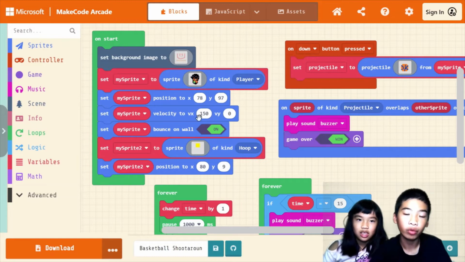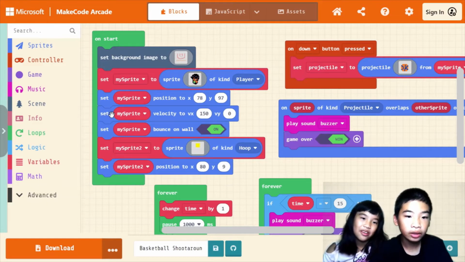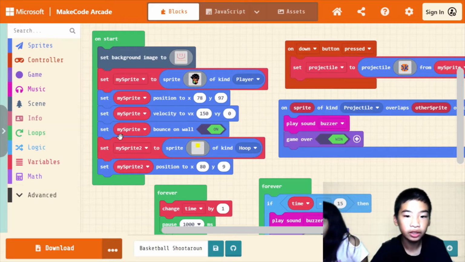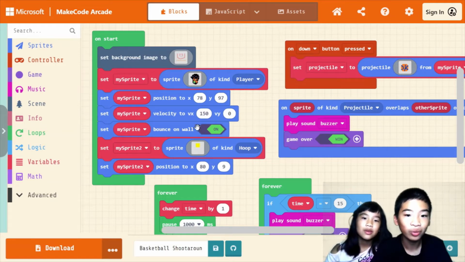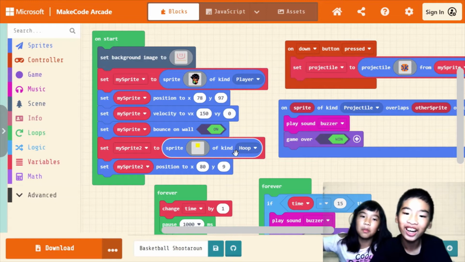So that's near half court, so it won't be that close to the basket and it'll be too easy. Then set my sprite velocity to vx150 and vy0, so it'll go left to right, keep going. And then set my sprite bounce on wall on, so you don't want your sprite to disappear out of the screen and never come back.